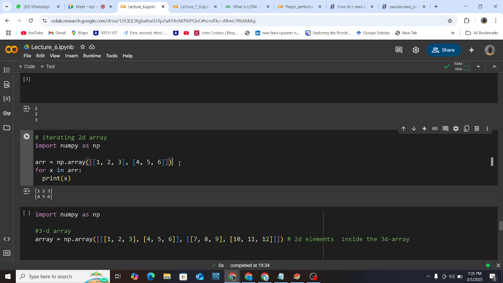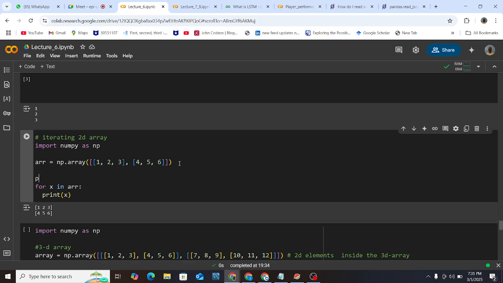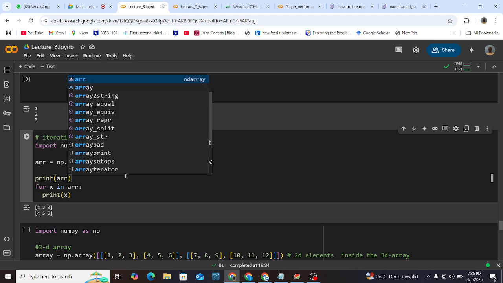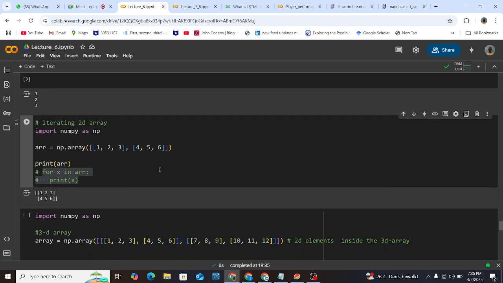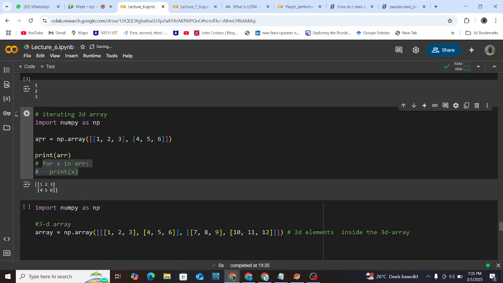In fact, if we just try to print this, let me show you. Let's just try to print this array here, and I run this. I think I can just comment the for loop so that you can see this. So you notice that if I print this array, we are getting two rows of data. That is 1, 2, 3 as the first row, and 4, 5, 6 as the second row.